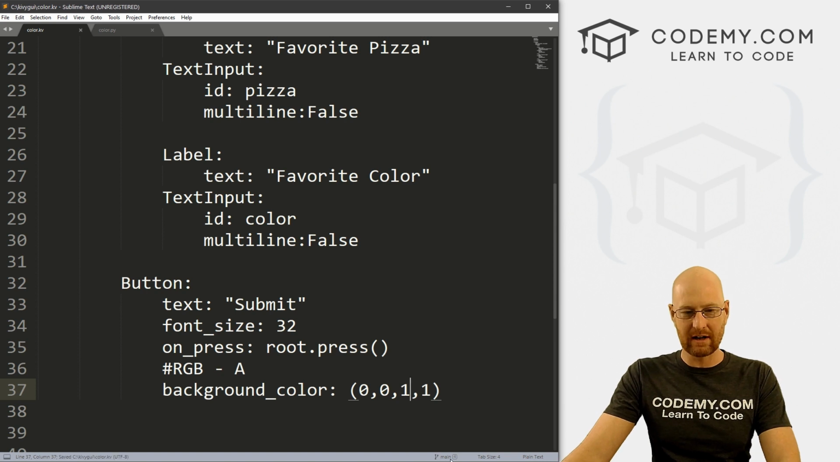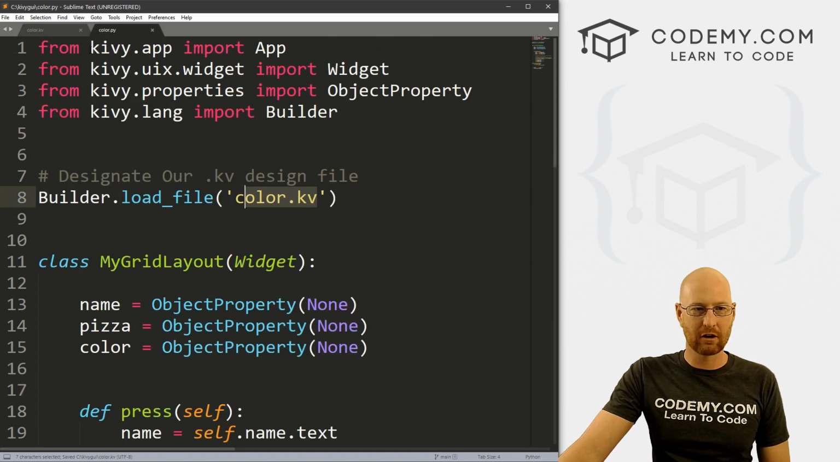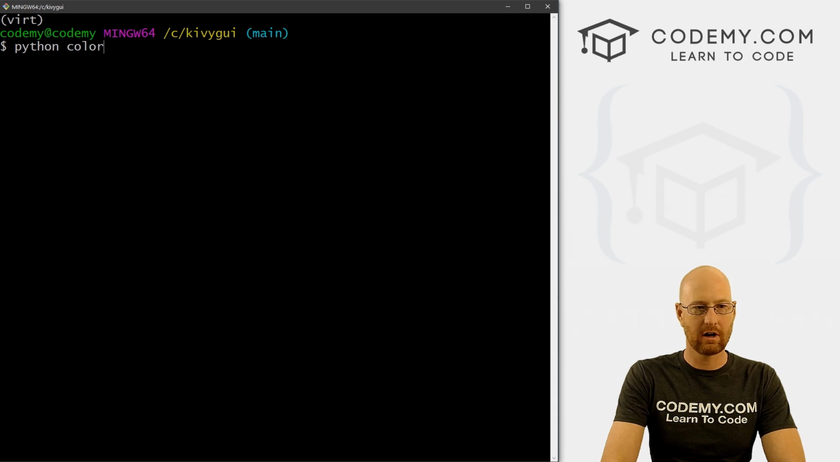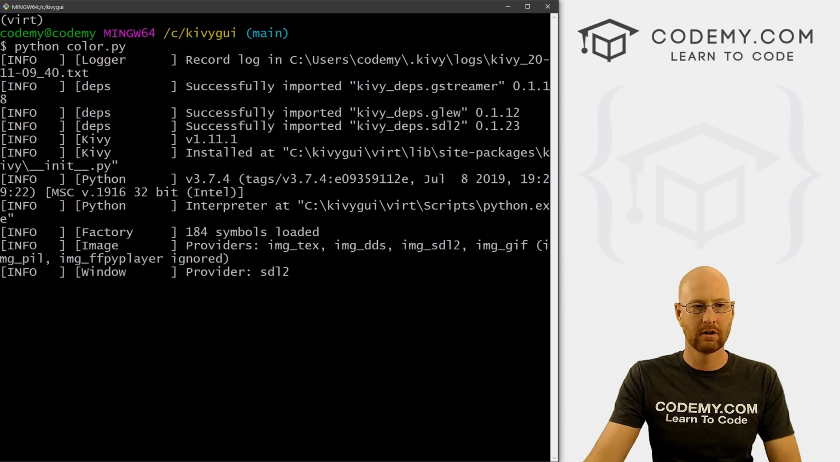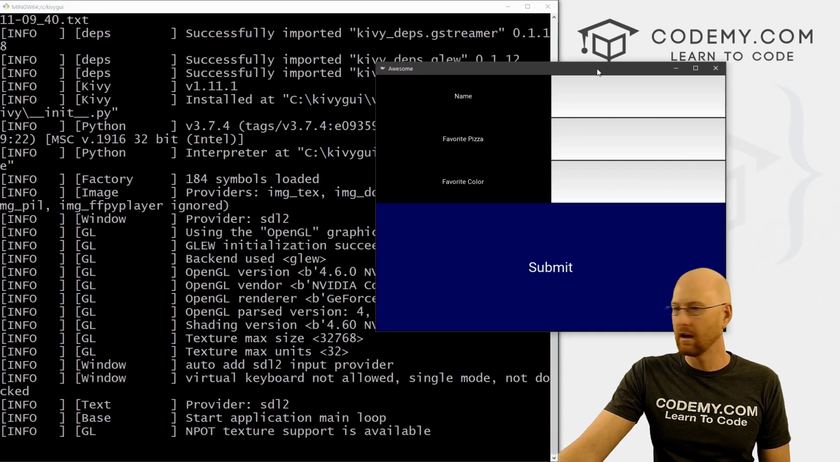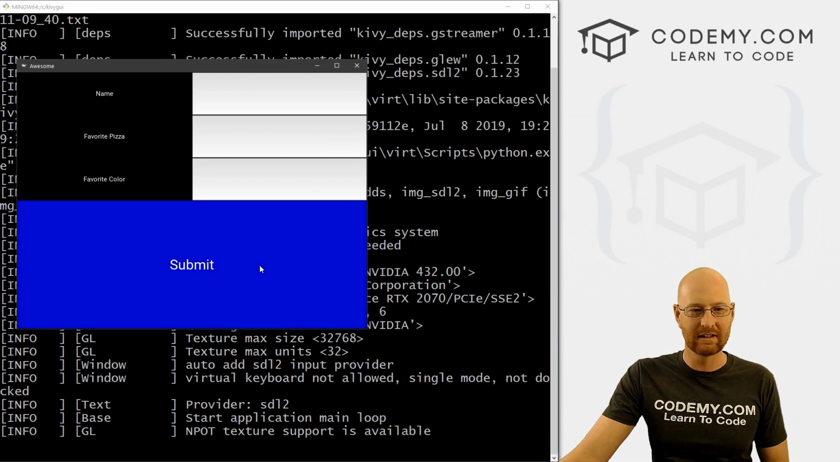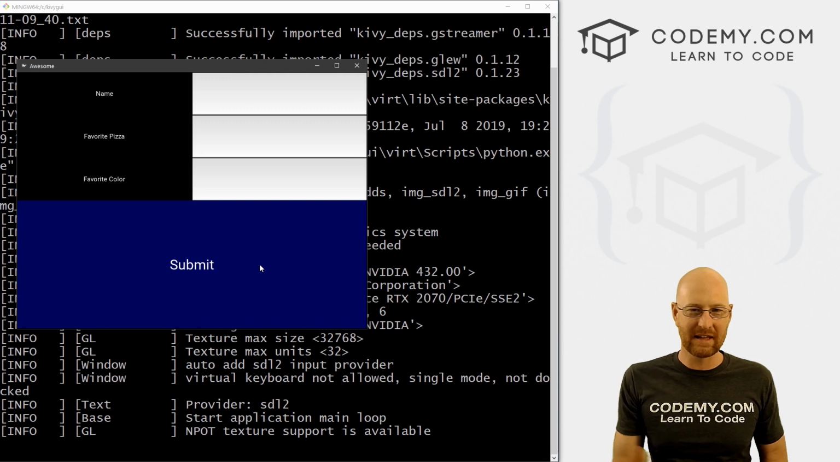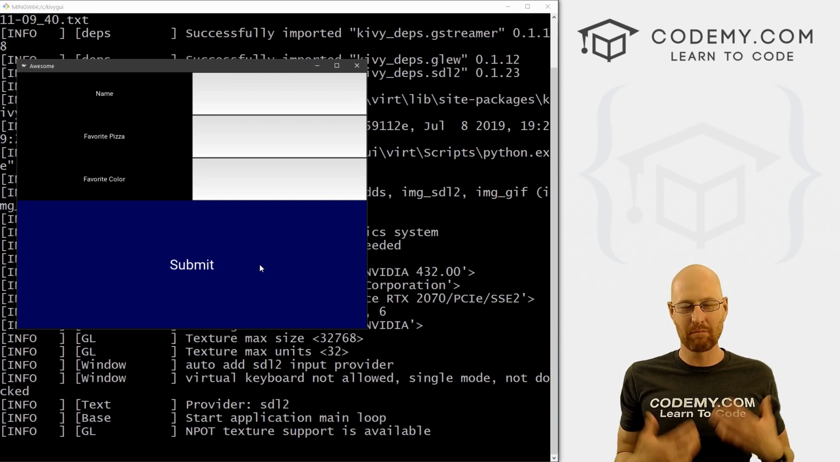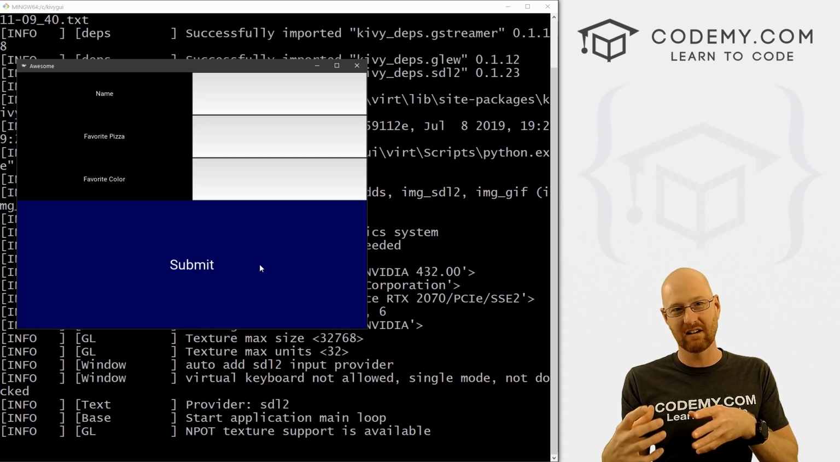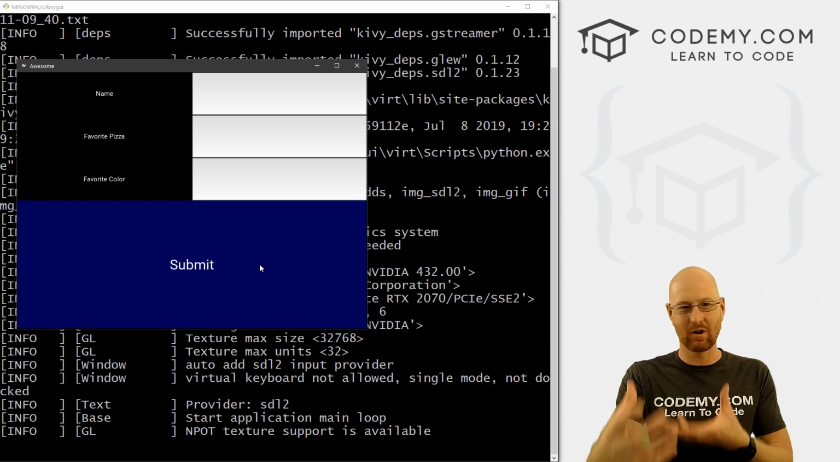So we can save this and run it and just take a look at this. Back at our color.py file, I changed our load file in our builder to color.kv. So this should work. Let's go ahead and run this. So this is python color.py. And when we do, we get blue. Now this is not really blue. This is a dark blue, right? Well, that's because the button by default is kind of gray. So it's giving the gray button with a tint of blue. And that kind of makes it a dark blue.